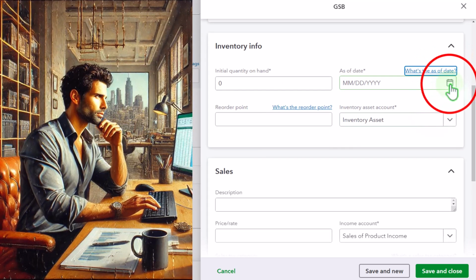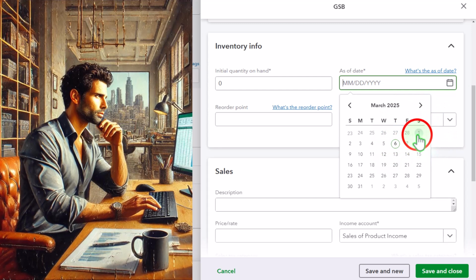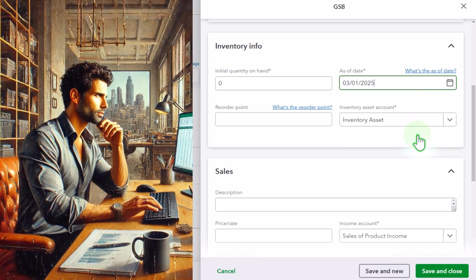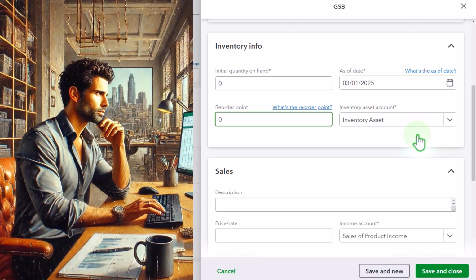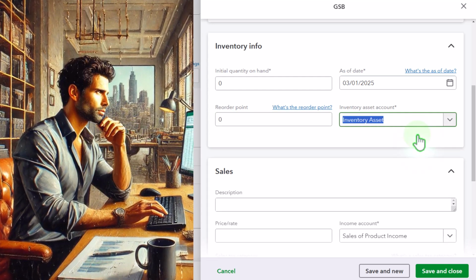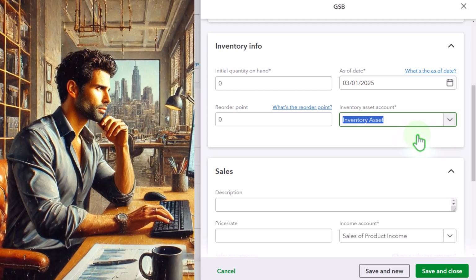So as of date, again, it's a required field. So I'm just going to say, make sure it's a date, but like at the beginning of the month here. So I'll put that there. The reorder point, I'm going to bring it down to 0. So it's going to remind us when we need to order more inventory. So I'm just going to keep it at 0.